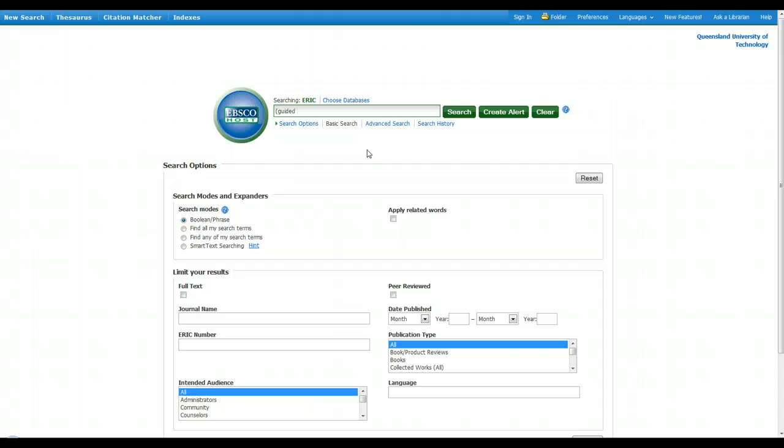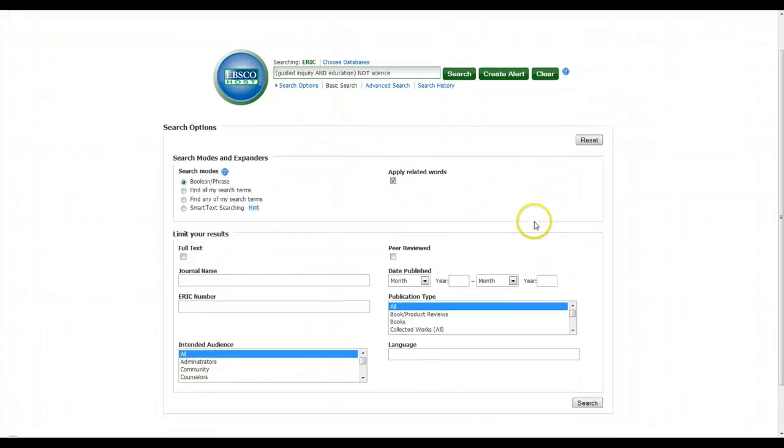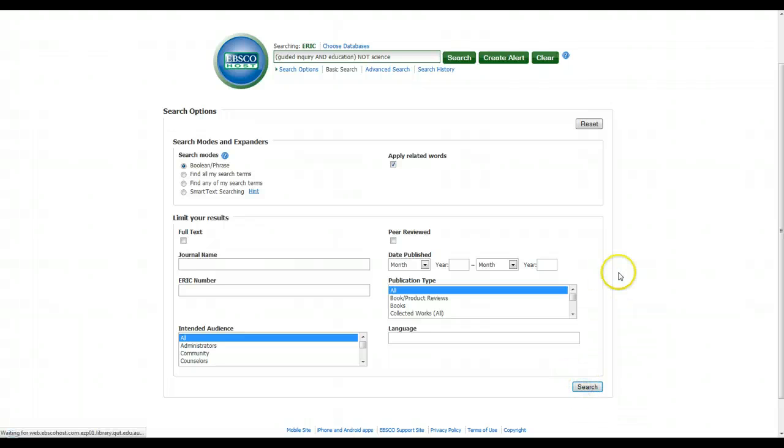So I'm putting guided inquiry and education in brackets, so it finds all of those terms together, and then I want not science. I'm going to apply related words again because it might give me guided enquiry or inquiry learning, those sorts of things. So that's how we're going to use that. I am not going to limit it to full text because I'm trying to broaden my search here. So let's go to search.